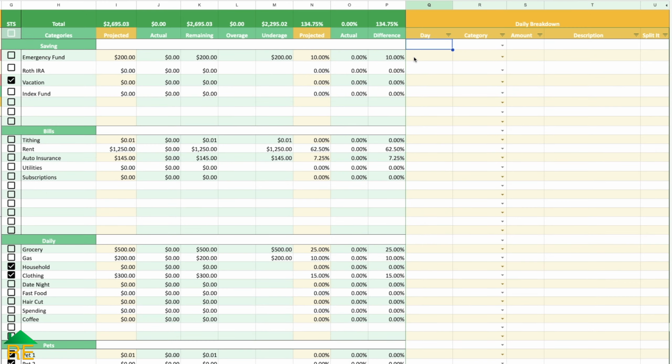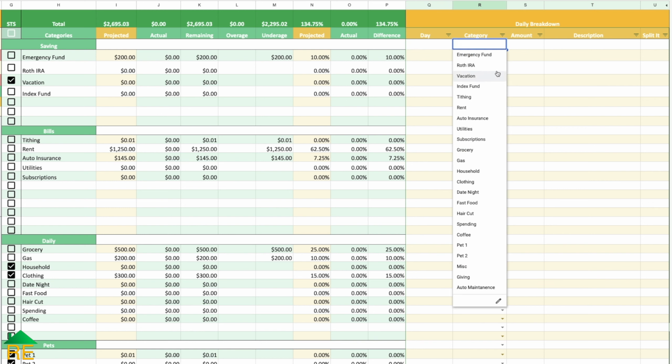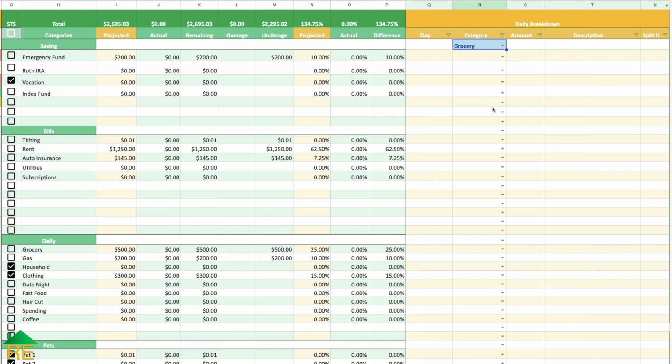Let's talk about the daily breakdown section. This is where you'll log all of your purchases, and I mean all. Remember, lying to the budget is just lying to yourself. When you make a purchase, first put in the date. Next, click the drop-down arrow in the category and select what type of purchase you made.